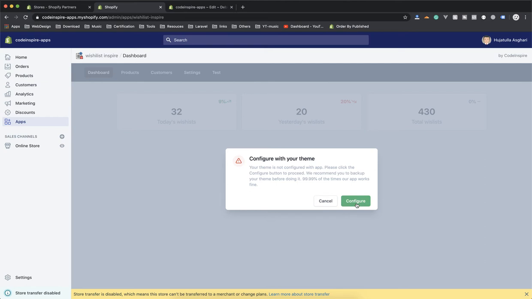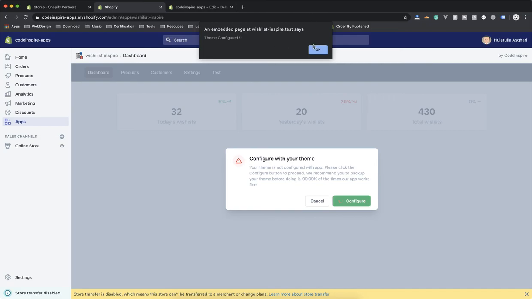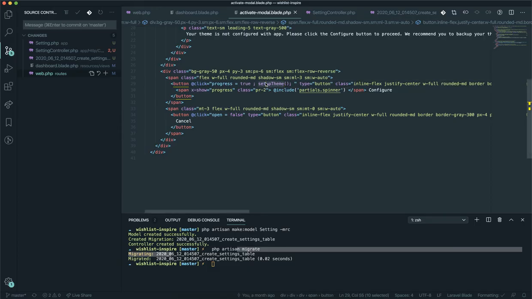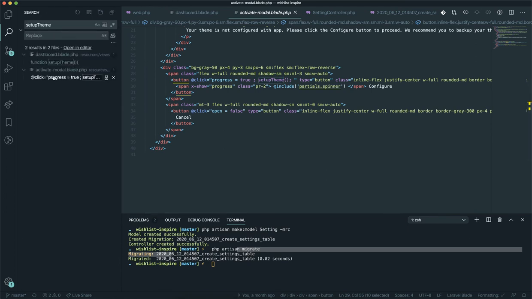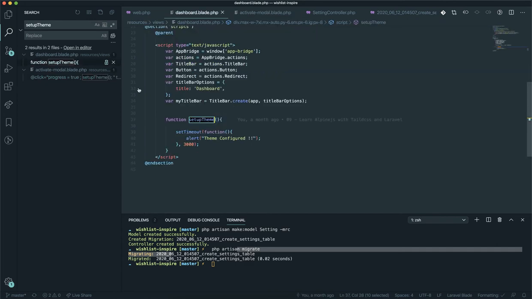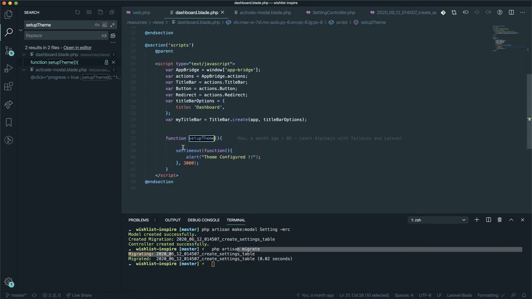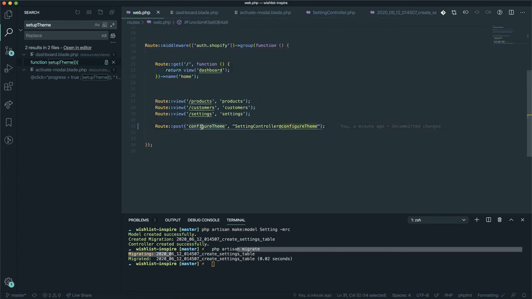So you click on configure, it is going to call our function, and the function is going to say theme configure. So now let's check out where we return the function. Okay, I will give it a quick search. Here you go, it is inside the dashboard down there. So I can call this function, but instead of setting a timeout, I can send an AJAX request to the server. To this URL I can send a post request, and it should configure the theme with my app. So that is what I'm going to do now.